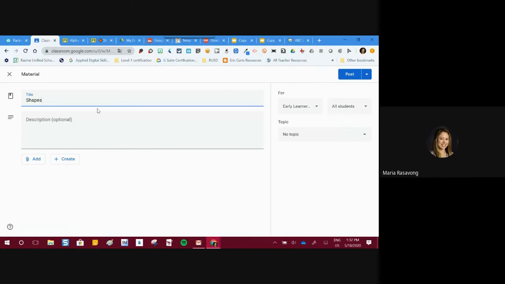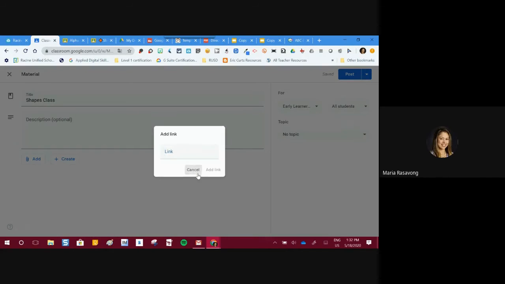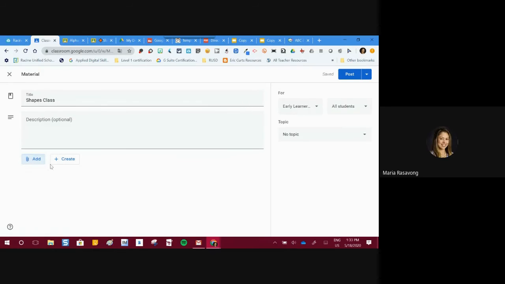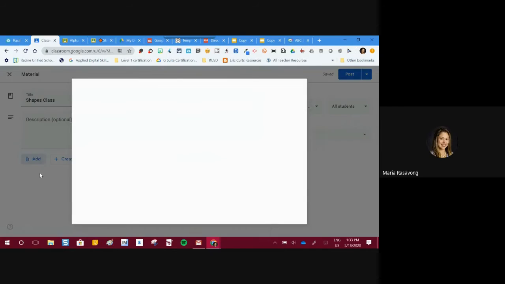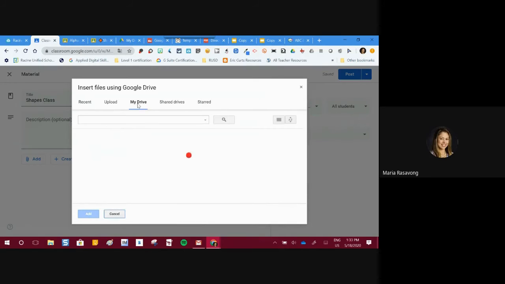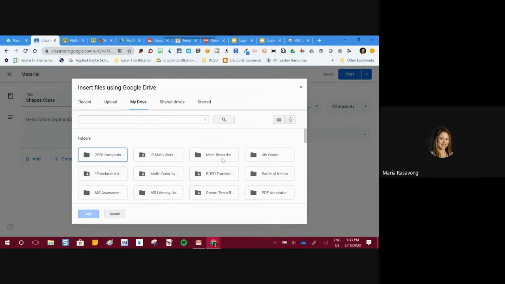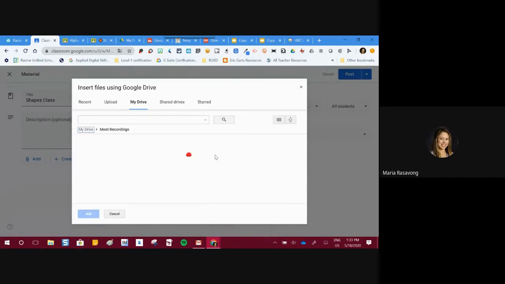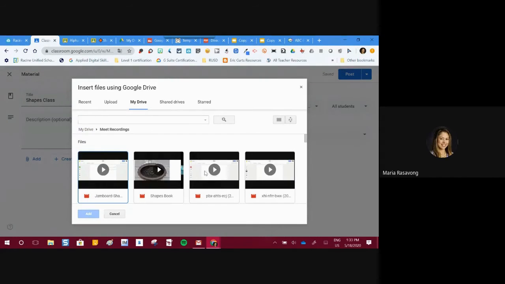The whole topic here is shapes. You can name the class whatever you want to. And then what I'm going to do here is add a link to, well, actually, no, I can add it from my Google Drive. My apologies. I'm going to go to my Google Drive and look for that video that I created. And remember that anything that you record using your Meet is going to be in a folder called Meet.